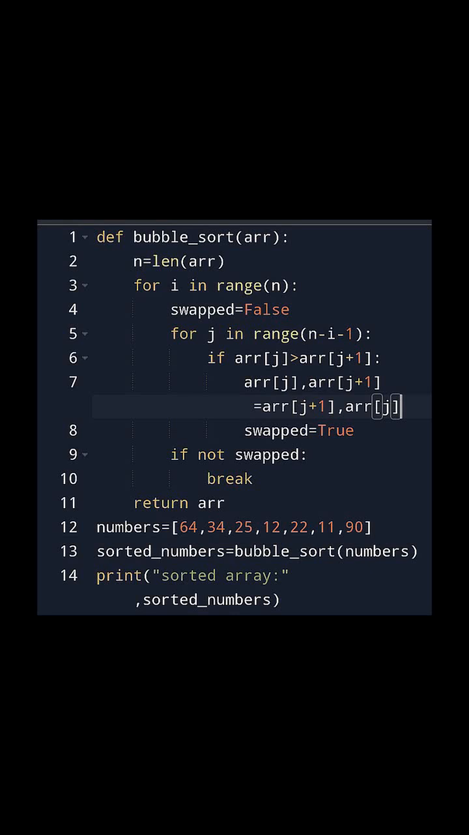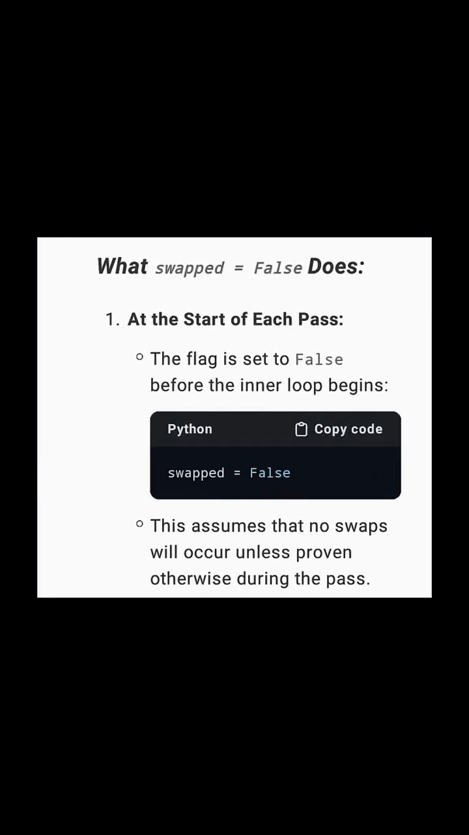Earlier in this video, I told you that I'll be explaining about the swapped flag. Yes, now I'm going to explain about it. After that, I'll explain about the working of the outer loop and inner loop. Now let's know about this swapped flag. In line number 4, you can see swapped is equal to false. This flag plays a crucial role in optimizing this bubble sort. It is used to detect whether any swaps were made during a particular pass of the array. Let's break it down step by step. What swapped is equal to false does.